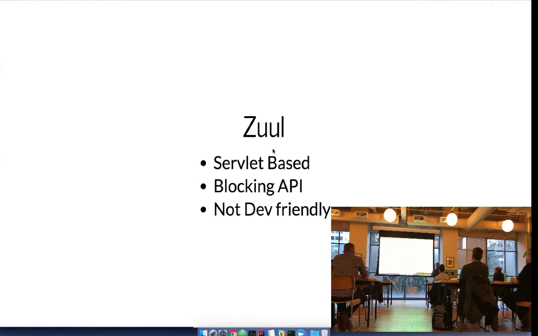Very recently, they migrated from Zuul to a newer version called Zuul 2. Unfortunately, they decided not to open source it, so it's not available in the open source way, right? So at some point they may open source it, but at least up to this point they haven't open sourced it, right? So people who are using the Netflix stack are stuck with Zuul 1, right? And there are a bunch of problems with it.